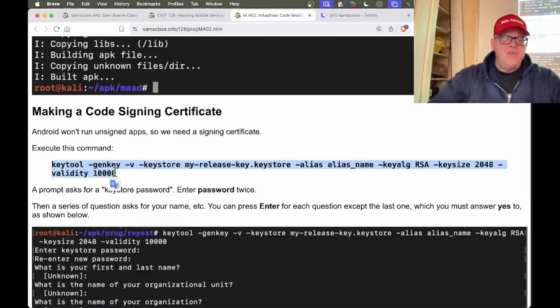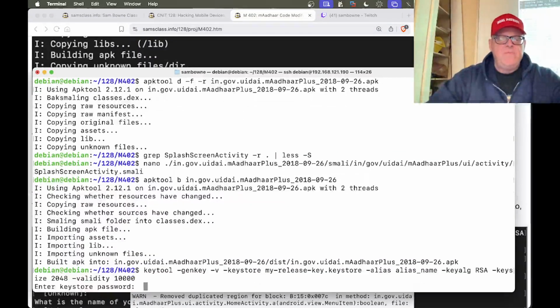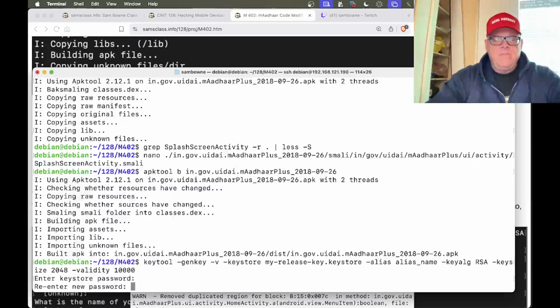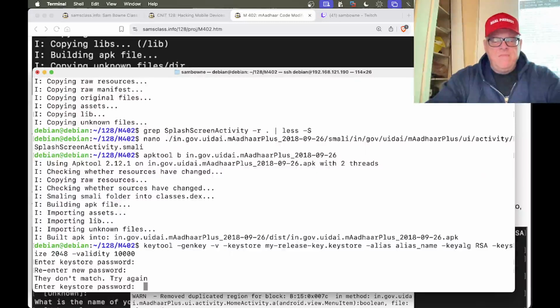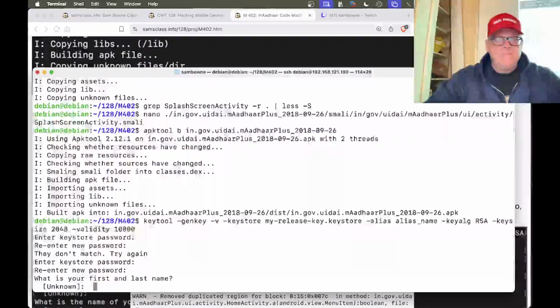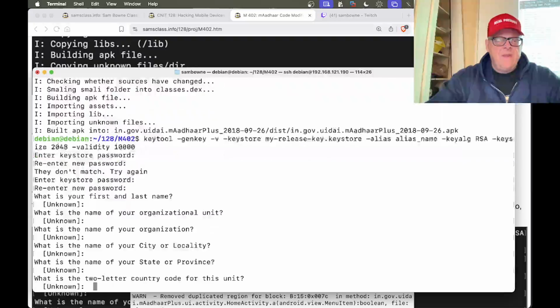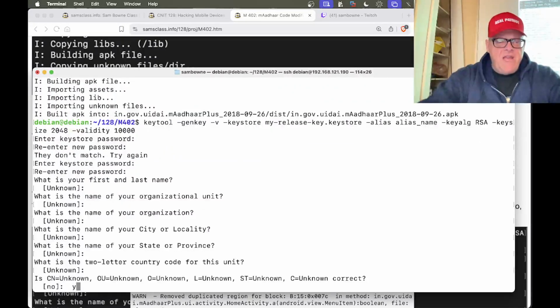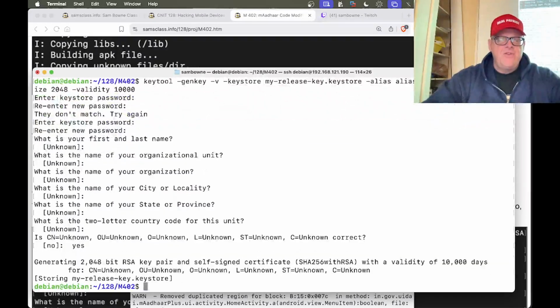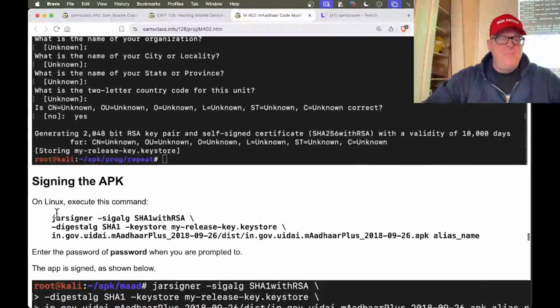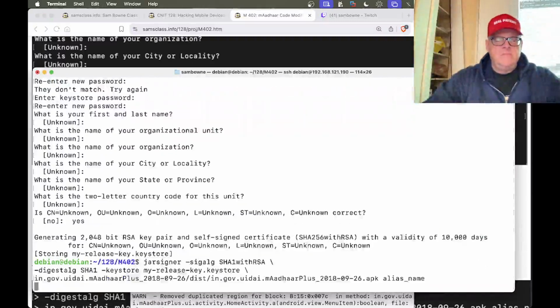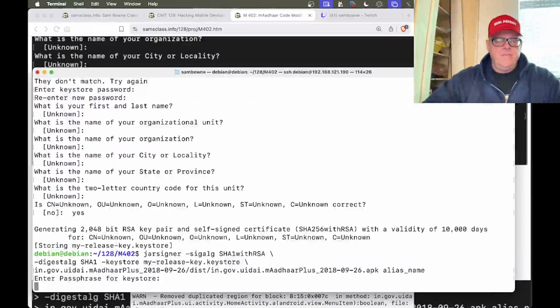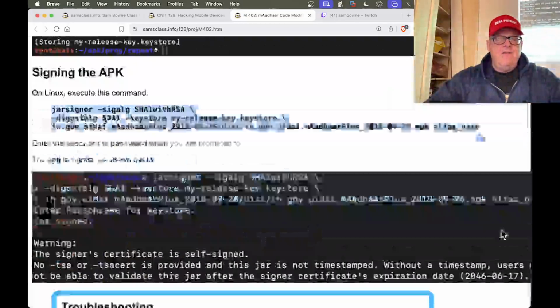So I'll create a key signing certificate as before. Give it a password. Try again. All right, now I need to make a certificate, so I have to answer yes to the last question. All right, now I have a certificate, and now I sign the APK with jarsigner. And the password. All right, so now I've got the app signed.